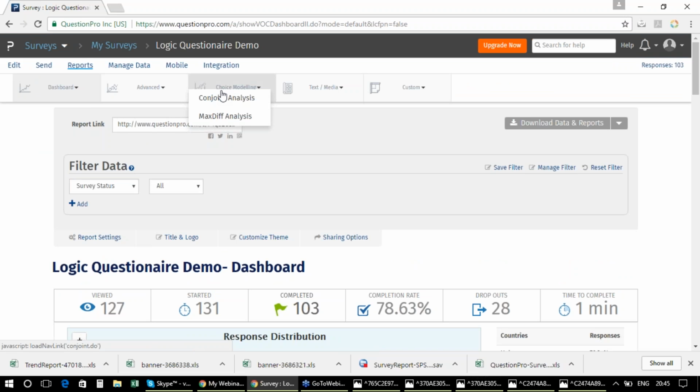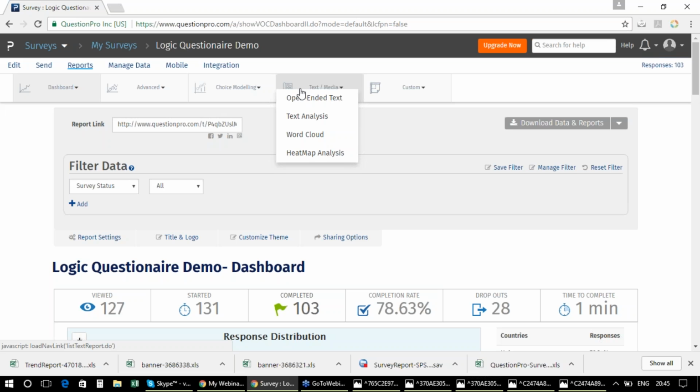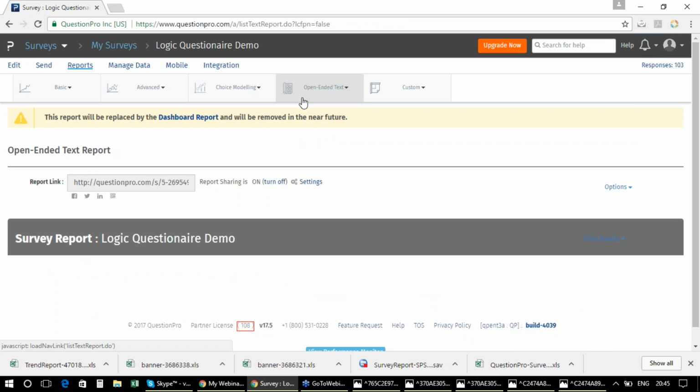So similarly, you can run a max-diff analysis on the max-diff question type from here. The next is the open-ended text tab. This is mainly for the open-ended questions that you use on the survey. I don't have any open-ended questions on this survey, so that's why I am not able to see anything over here.